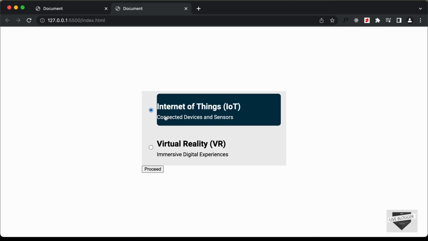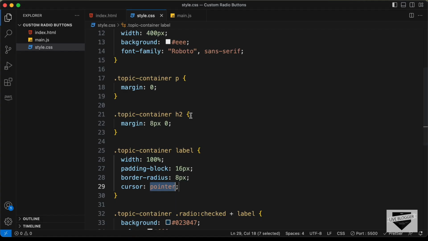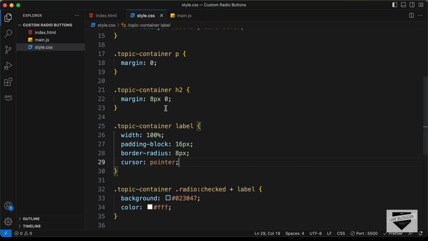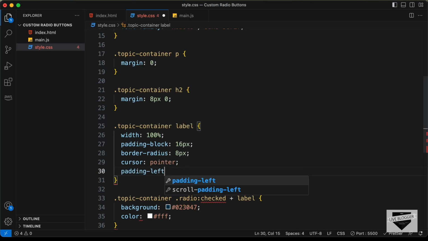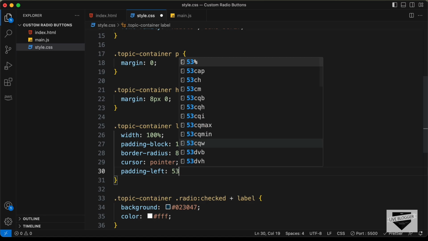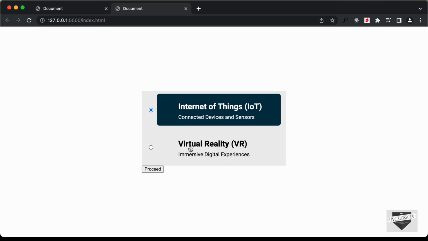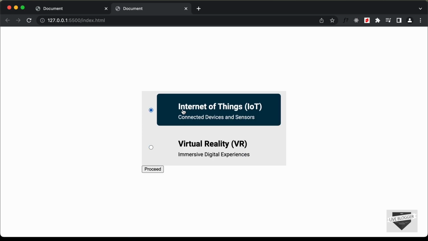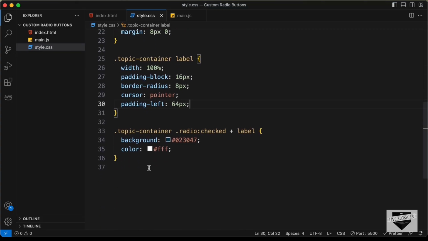Now we also need to add some padding left to this label. So here we can see that we also have this icon for the radio button, so we need to add a lot more padding. So let's type padding left, and let's set it to 64 pixels. Right now let's go ahead and hide this radio button, the actual bullet over here, and we'll just keep this label. So let's go back, and here let's type topic container radio, and let's set the display to none.